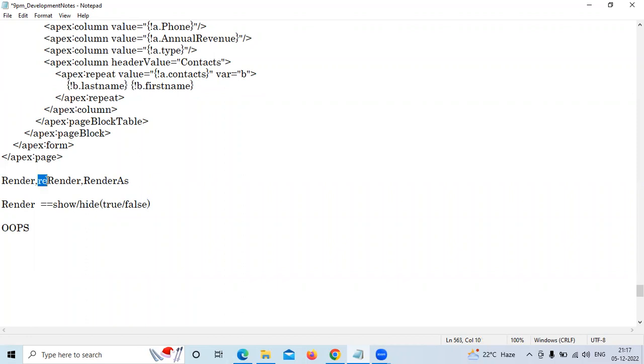What is the meaning of the render? Re-render means refreshing the value. What is that? Refreshing a particular part of the page, not the entire page. Suppose I have 10 page blocks in a page. A particular page block I want to refresh. I want to show my value on that particular page block.